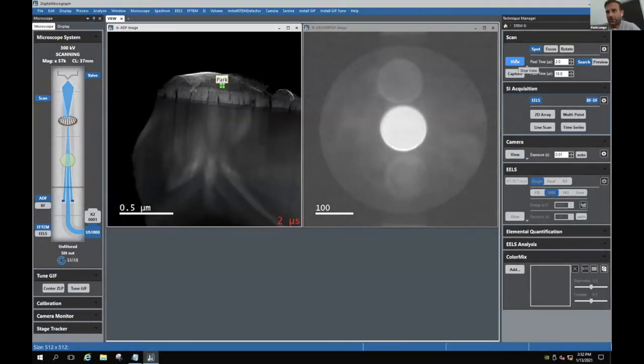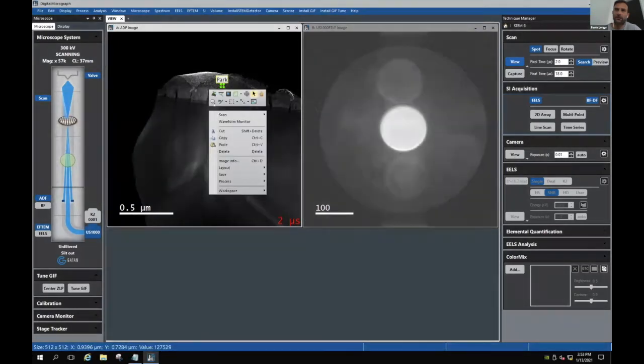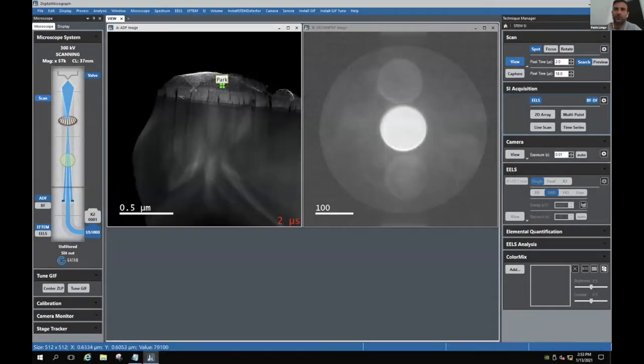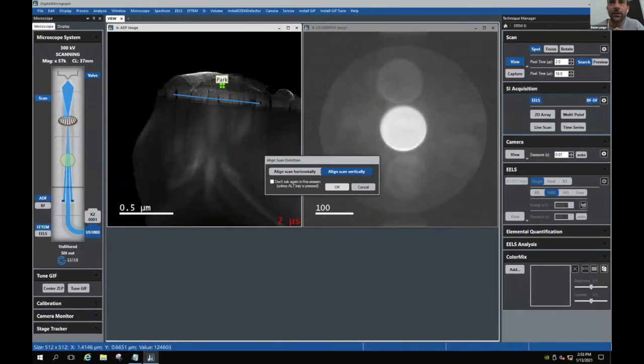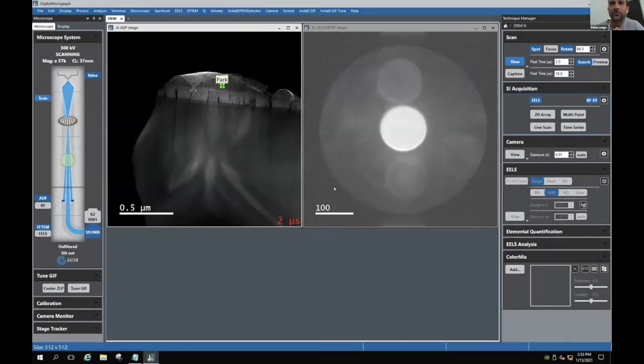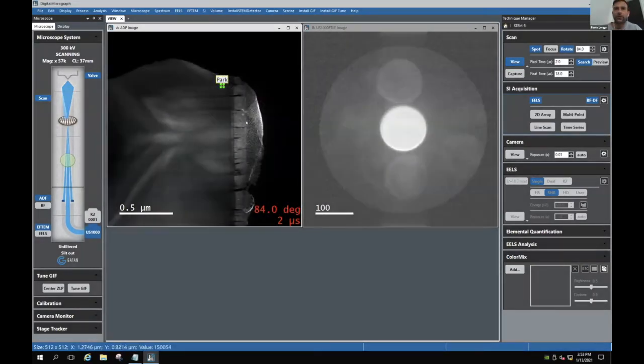One of the things my advisor told me a long time ago, and Dave knows my professor back in Glasgow very well, is that every time you want to look at an interface, you always want to make sure that you're going across the interface. Now we have a functionality with GMS 3 where you can right click, draw a line, this is my interface here, and tell the software to align this vertically. So now we're going across the interface.